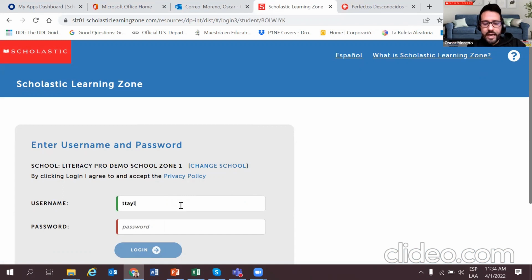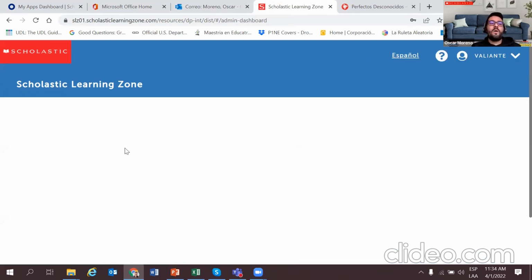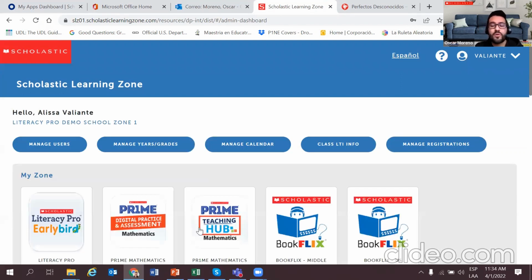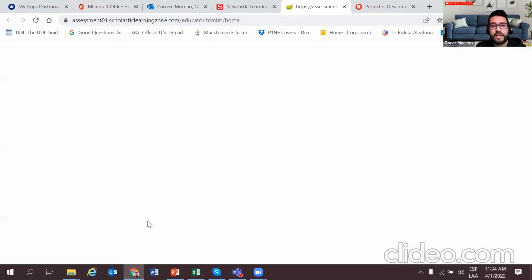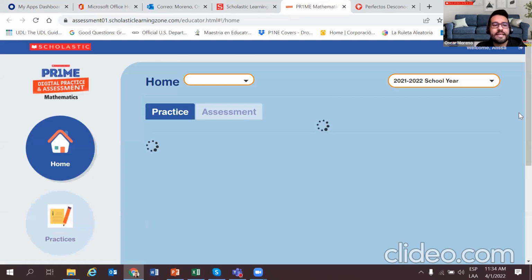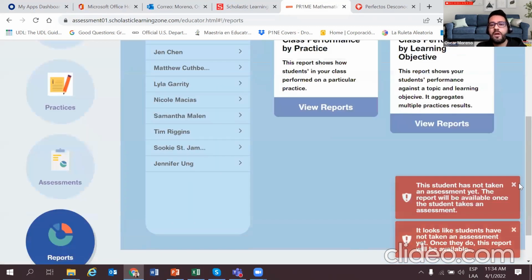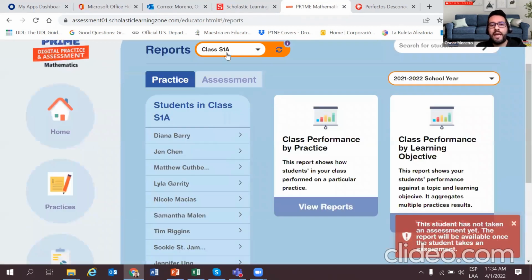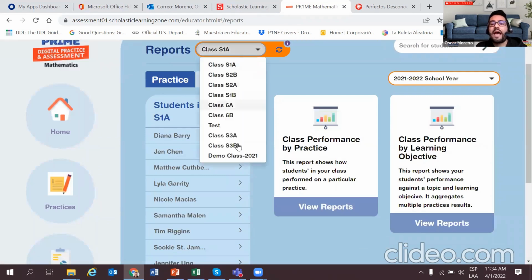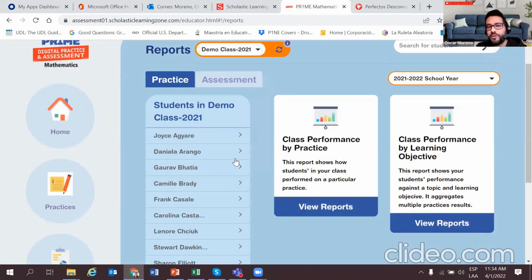I will log in again using the teacher's account. And now Oscar's teacher already knows that Oscar has done this practice about counting. So when you click as a teacher on the digital practice and assessment and click at the reports tab, you find the drop-down menu again with your classes, and we will choose demo class 2021. Oscar is in demo class 2021. And when you choose the practice option, you find 2 different kinds of reports.